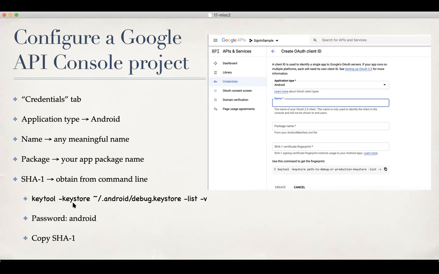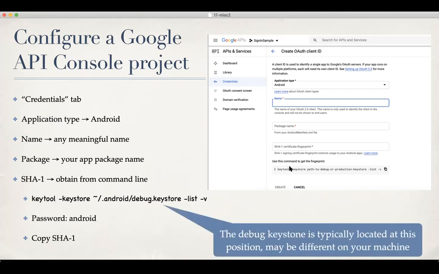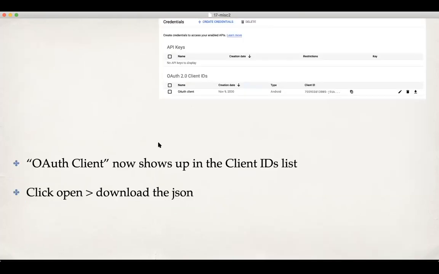If you run this command, you basically get a command line output, and then there is a SHA-1 key that you can copy. Oh yeah, by the way, the password for this command is going to be Android for the debug key store. Okay, so copy that and paste it here on your web console, and then we are good to go. Once you do that, you'll see your OAuth client is added here. Now its type is Android. It has some client ID, and so on.